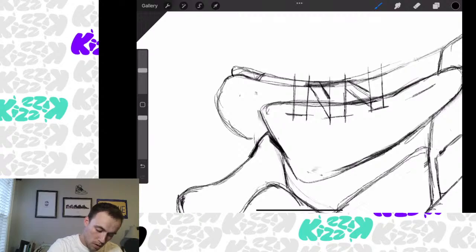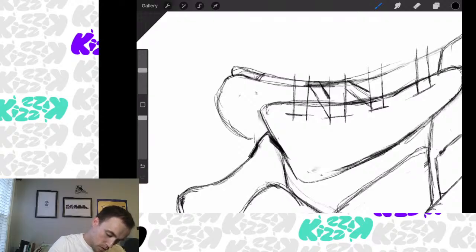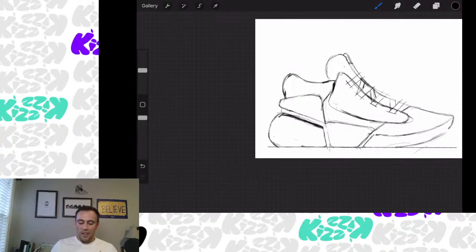A little bit thicker laces than typical. Okay. Something like that. Pretty good. All right. I think we're in a good spot.